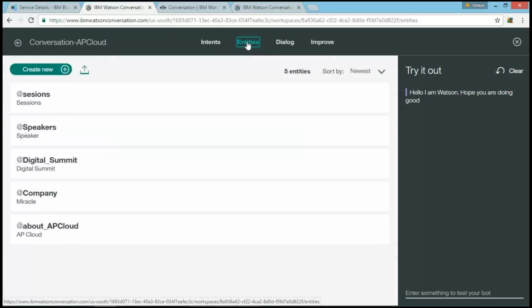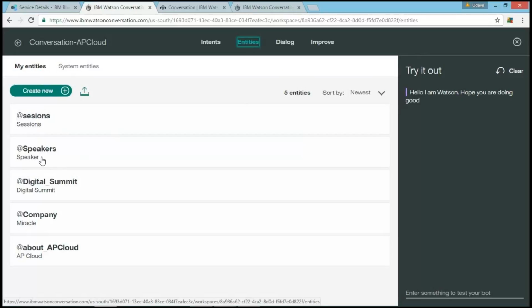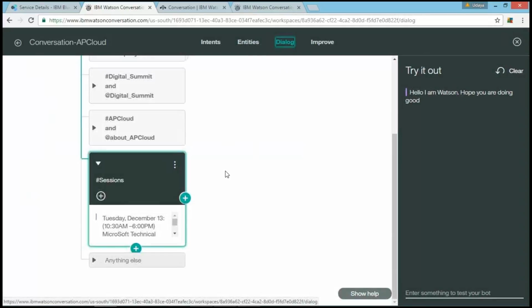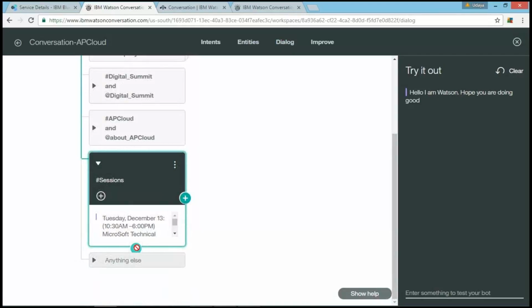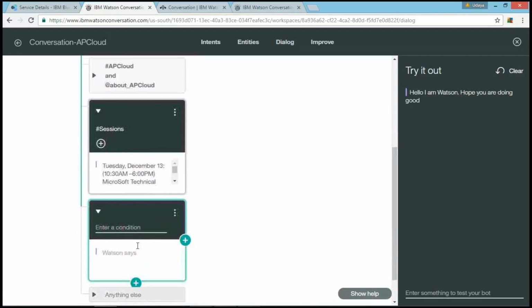So I want to add an entity. I already added an entity with the name speaker. That's fine, perfect. Sessions are done. Now I'm going to add my intent, speaker.